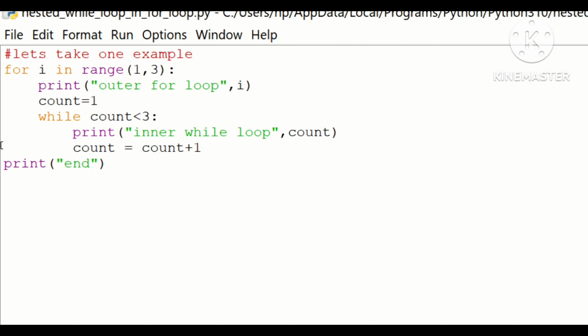Next, it exited from the for loop because the stop value 3 is not included, as we mentioned in the range function of a for loop. Next, it executed the print function, that is end, which is printed in the output.